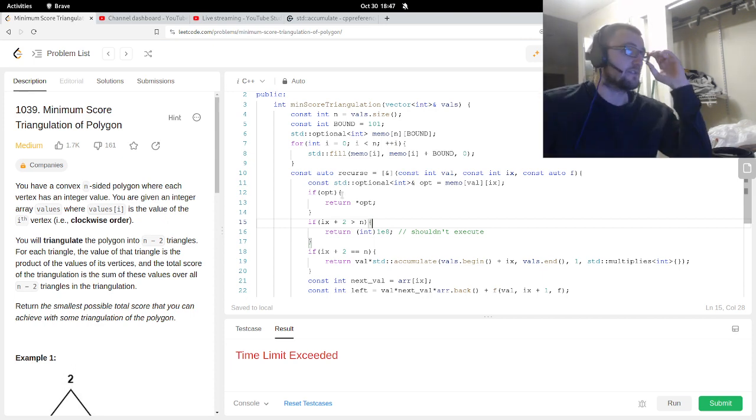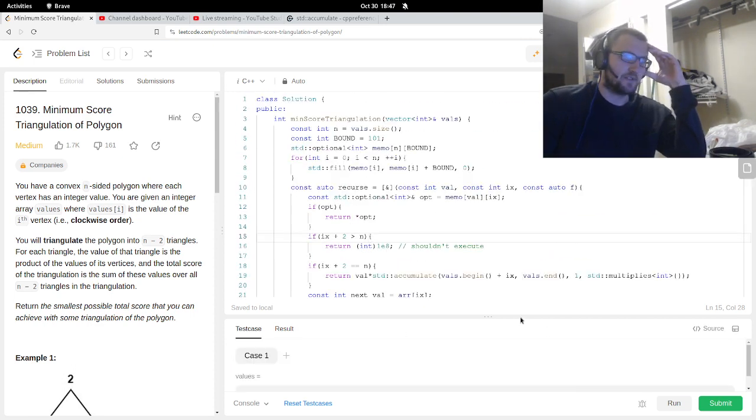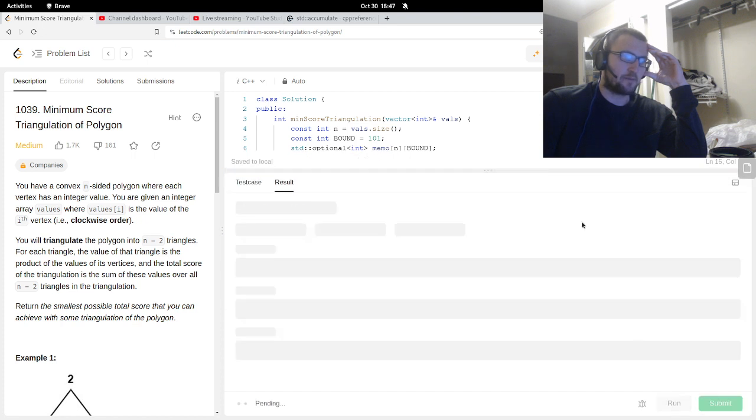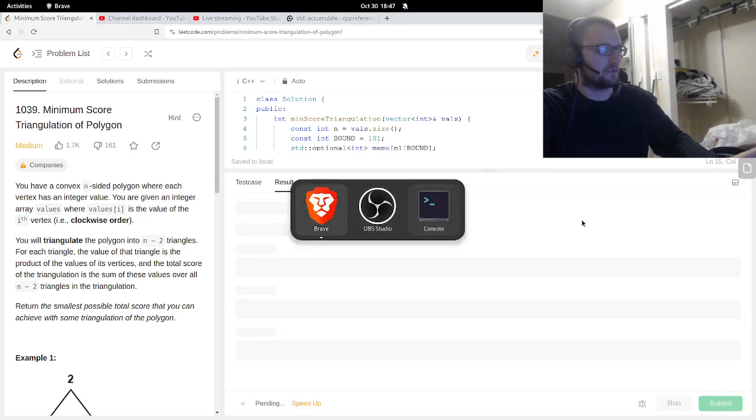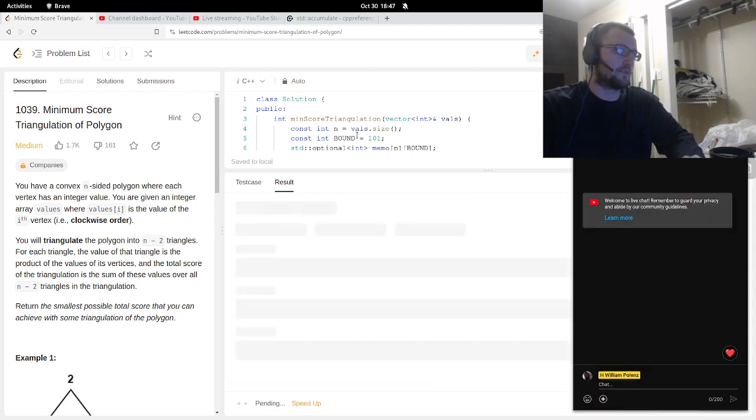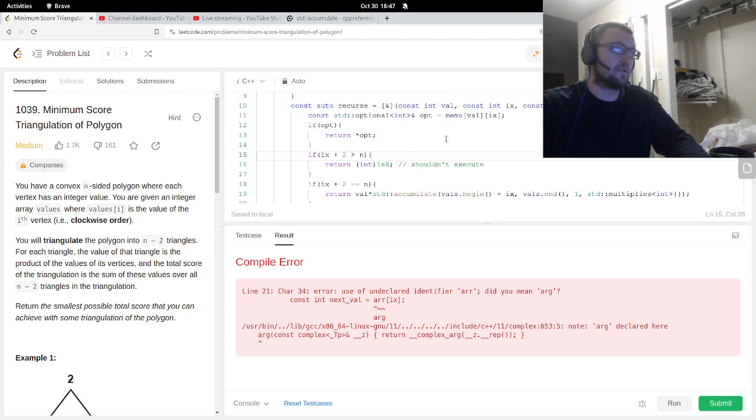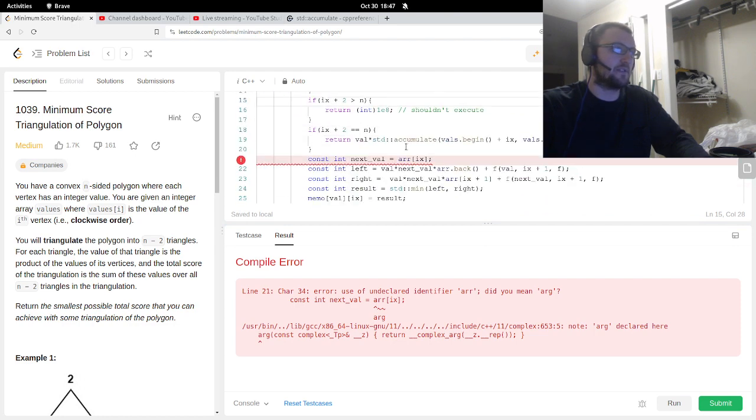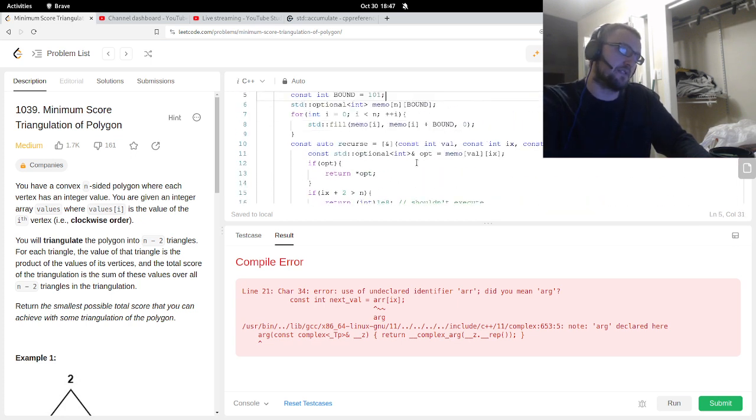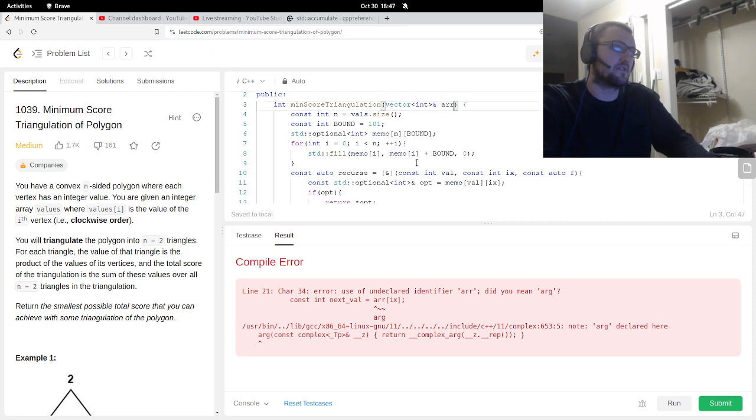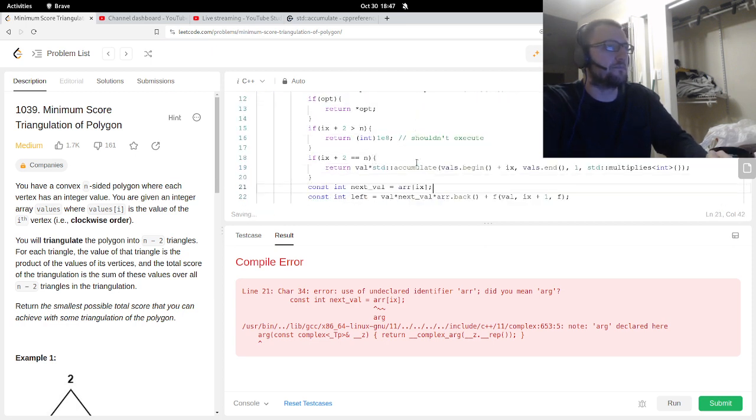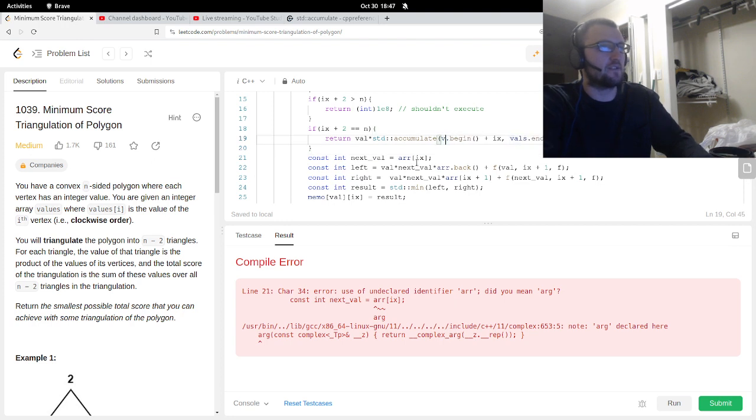Thinking if there's anything else I need to do here. Is this it? I could try it to see what happens here. This might be probably wrong, but probably some mistake somewhere. Oh, this is vals now, not array. Should probably rewrite this to array, actually. I'm using val. Val and val is a little bit too close, I think.